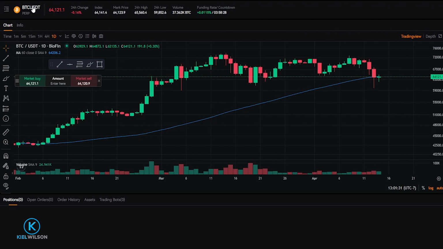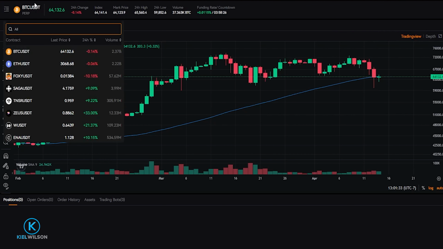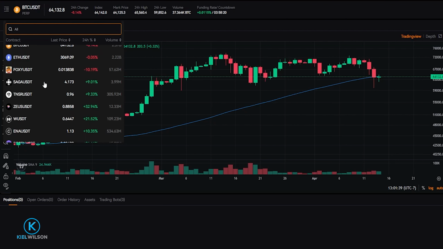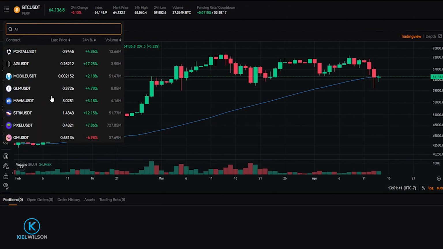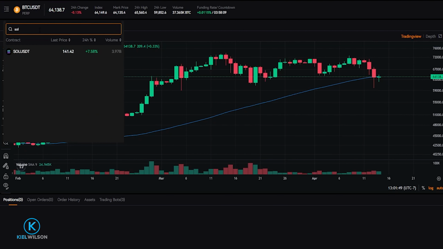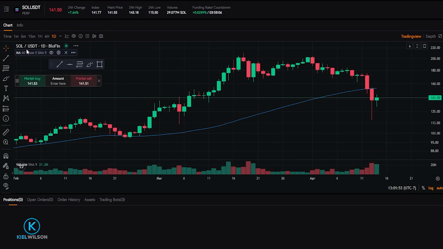If we want to change the pairing, we just give that a click. Then we'll get a drop-down menu with the different pairings that are available on Blofin. And at the time of recording, you can see that there's plenty of Tether pairings here, and you can scroll through them with the wheel of your mouse. Simply click on the pairing that you wish to trade. Or you can search for it in the search bar up above, just like so. Once you find the pairing you wish to trade, you just simply click on it.